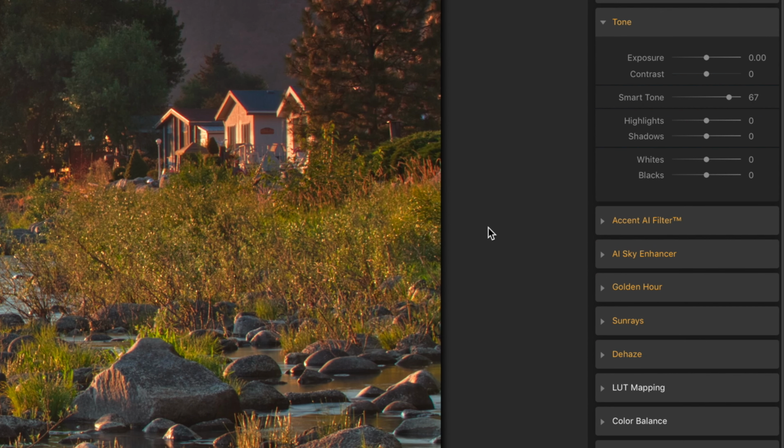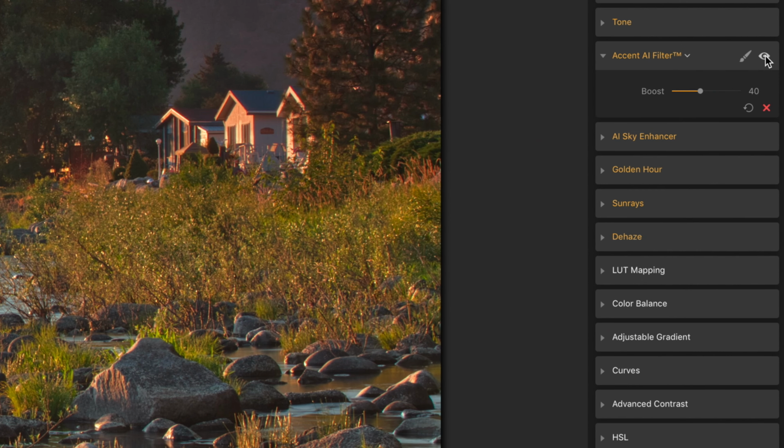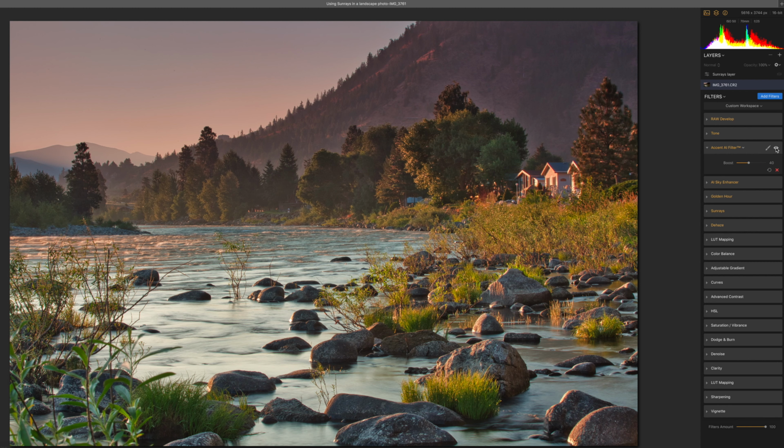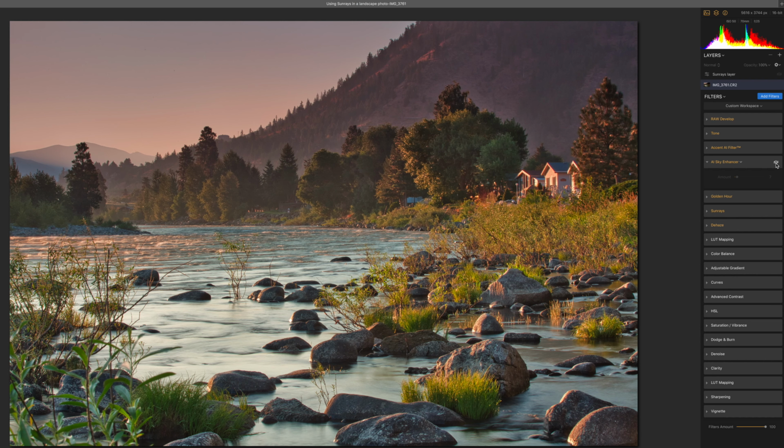Now, moving on to Accent AI filter, I'm going to expand that and activate it. And this was the next step. Let me go ahead and zero that out. That's before, and that's after. Now let's take a look at the AI sky enhancer. And this one's really subtle. I only applied 7 to that. You're not going to see a lot of changes until I get further down. There's not a lot going on in the sky in this photograph.